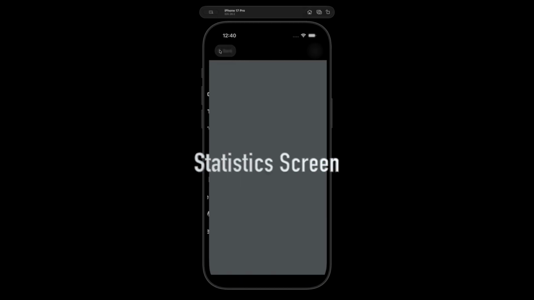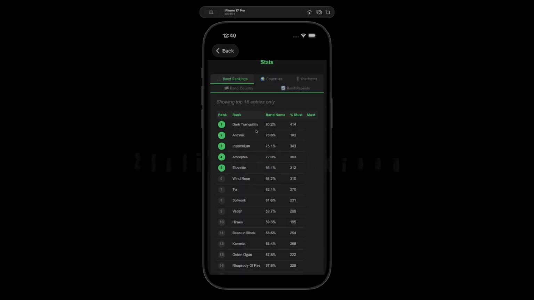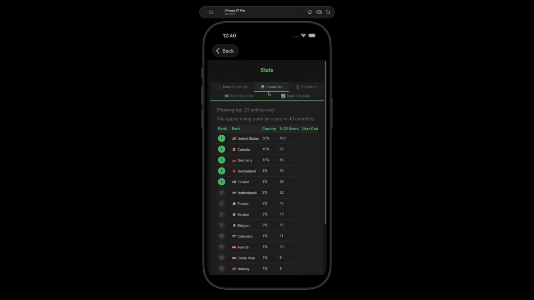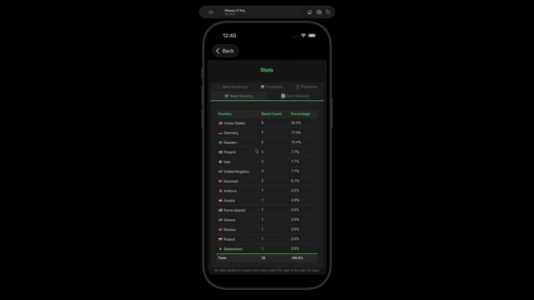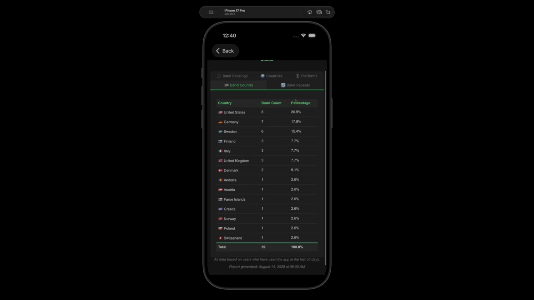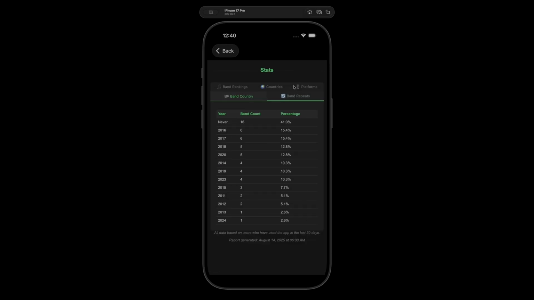Another feature is statistics. This tells you what bands your fellow cruisers are voting for, what countries everybody's from, what platforms people are using, the countries the bands are from, and a 70K Bands exclusive, how many bands this year are repeats from previous years.